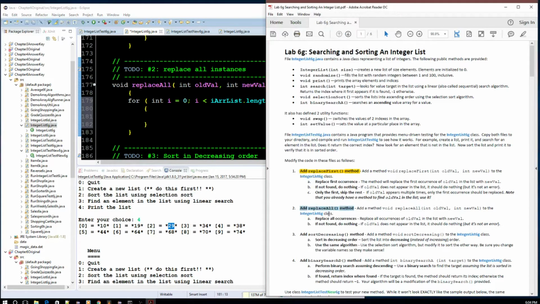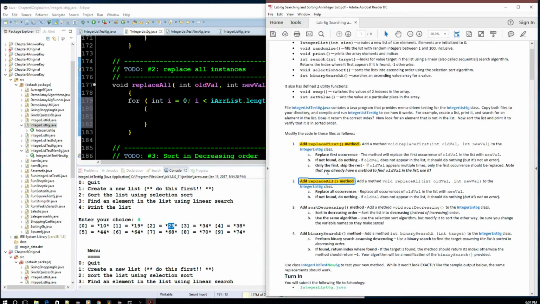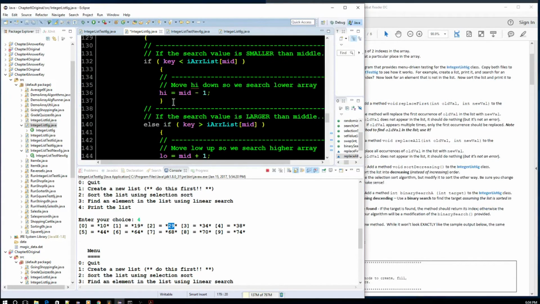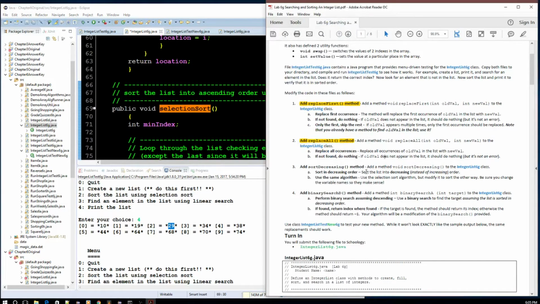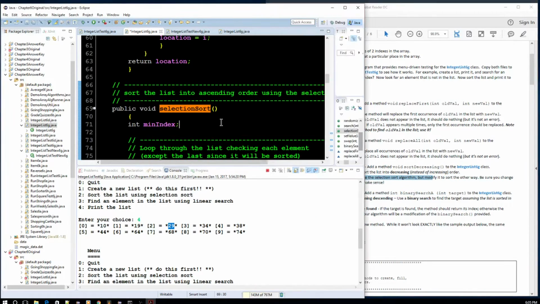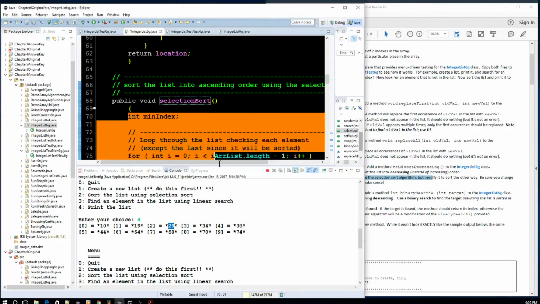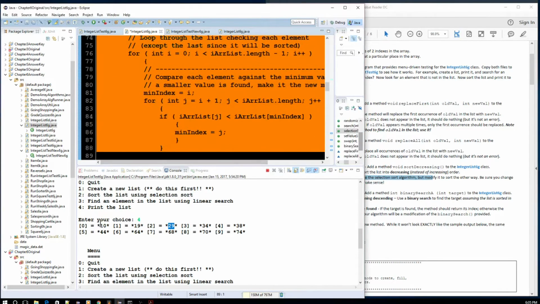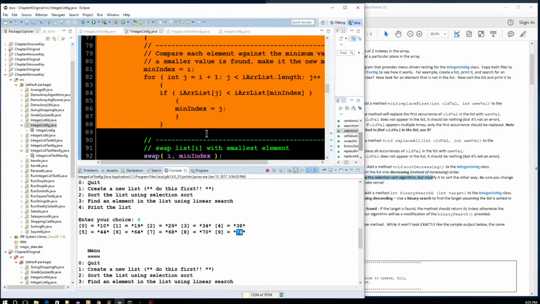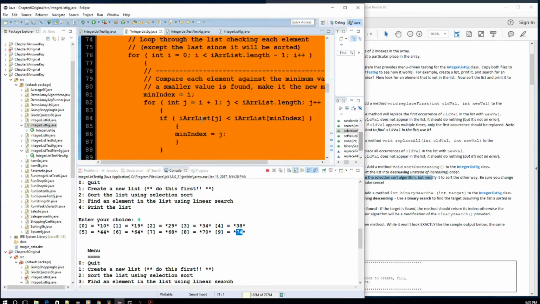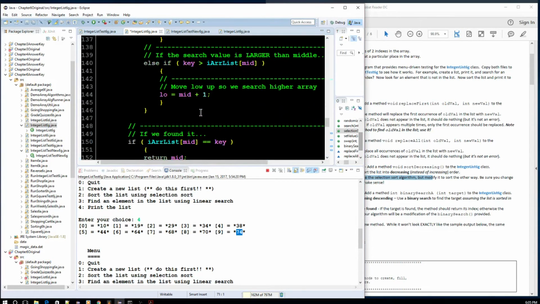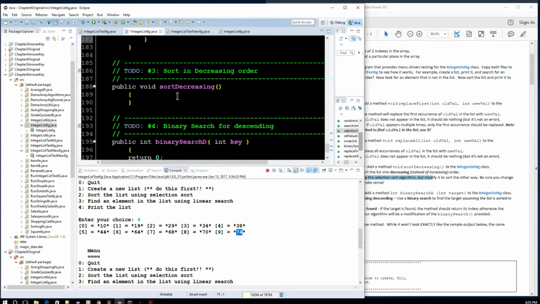Sort decreasing. This is the third method that we'll need to be implementing here, and we already have a sort function, selection sort. We're really going to be reusing this. Sort in decreasing order. Use the same algorithm but modify it to sort the other way. So right now this method right here will sort increasing, meaning it goes from the lowest to the highest. What we want is to go from the highest to the lowest. So let's copy that. It's really the same algorithm. We're just going to need to modify it slightly.